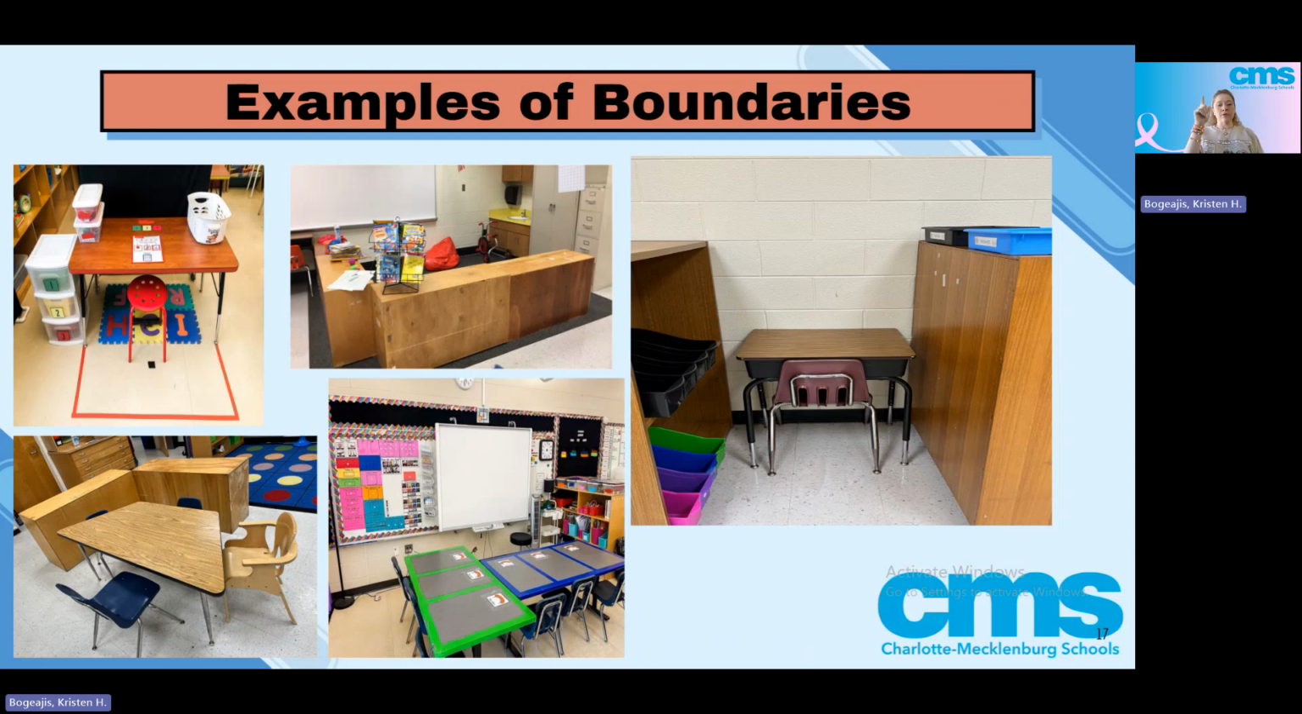You also see on the bottom left, that is an example of how you can use furniture to facilitate students understanding, like, this is a small group. Top middle, those are physical boundaries with the furniture to show, like, this is a calm down space. Underneath that, you see visual boundaries that show, like, these are your individual workspaces.